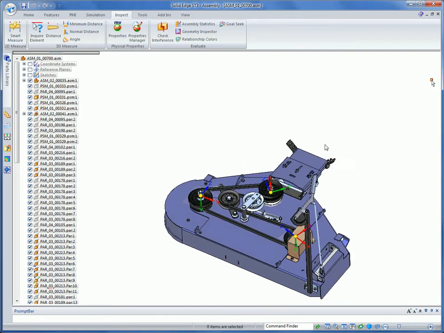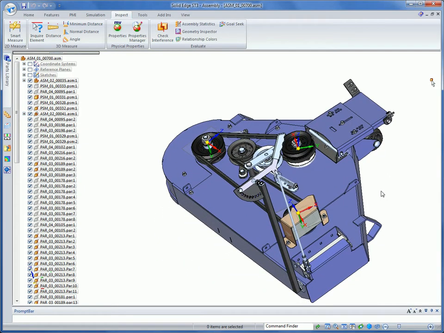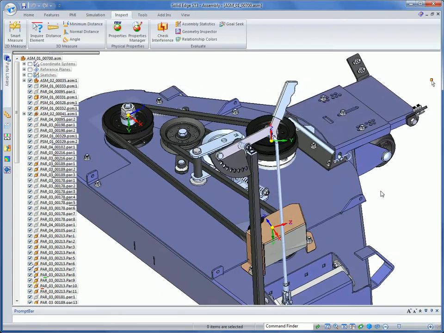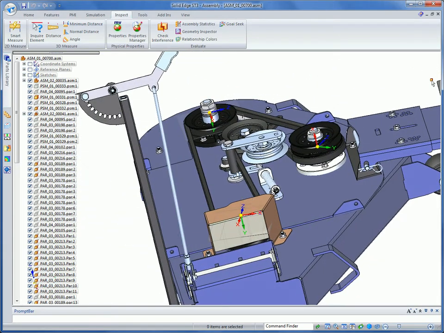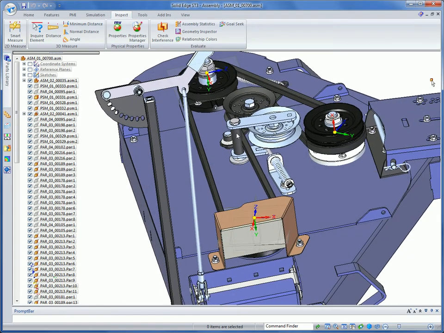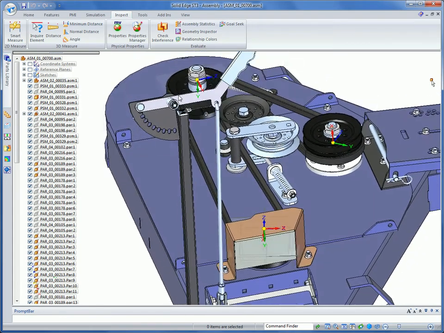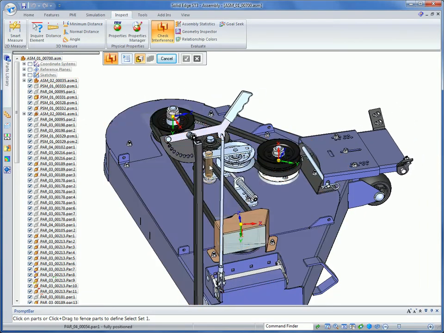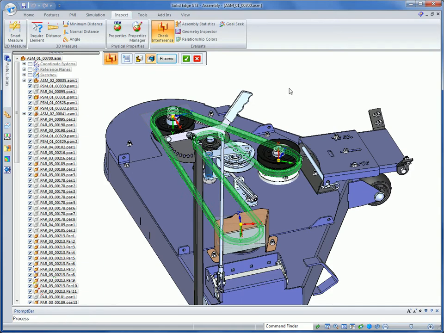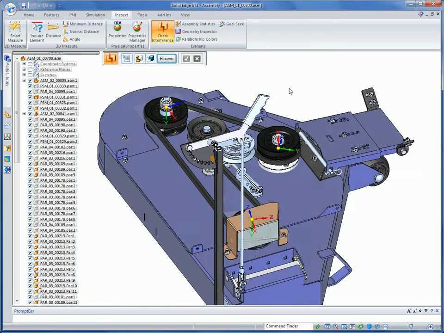Now, since I've made changes to the belt path and the locations, I'm going to just take a quick look around at my model, and it would appear that there may be an interference between this riser, this bushing, and the belt. So let's do a check interference. Now I could do a check interference targeted by just picking what components or set of components I want to check against another set of components, or I can do an interference by checking the entire thing.